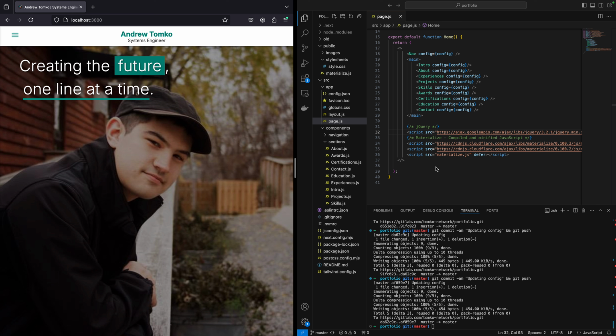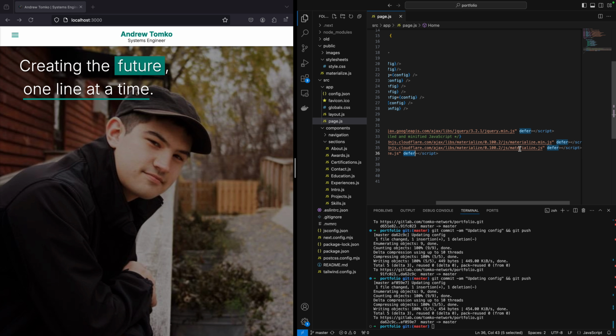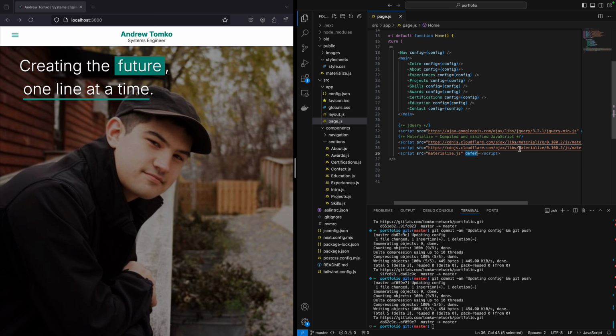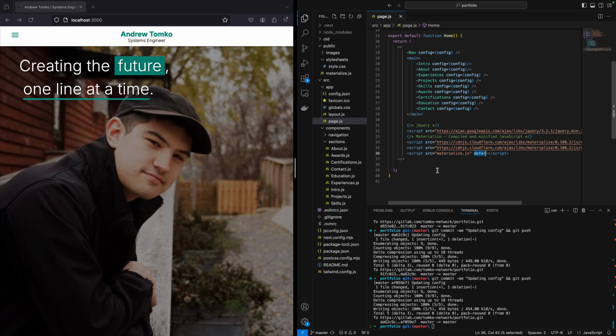What we're going to do now is try to remove these script tags. I had to use defer in order to essentially no longer have an issue. I don't really want to do that going forward. I want to use Next.js for Next.js.